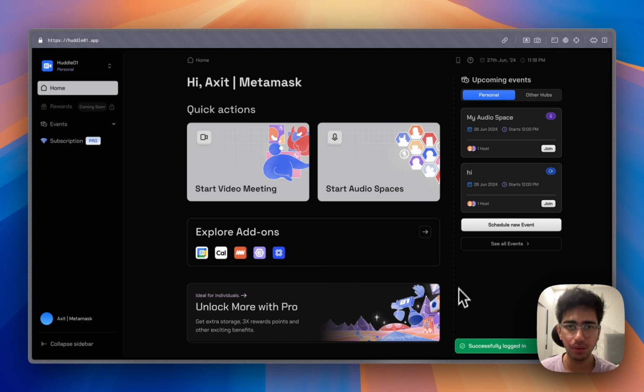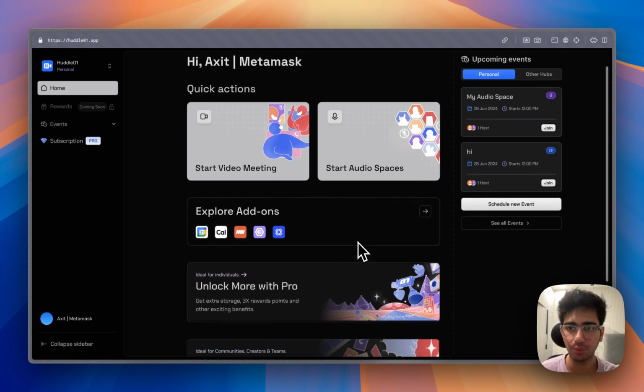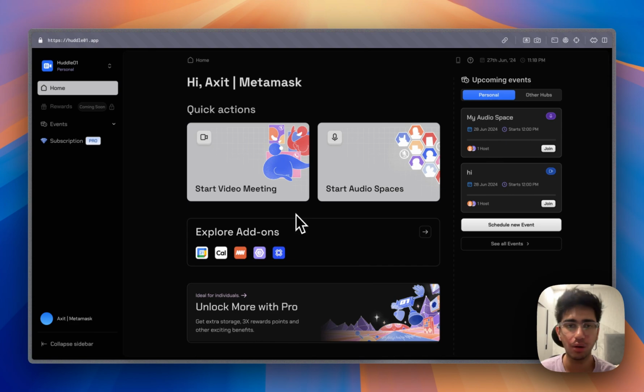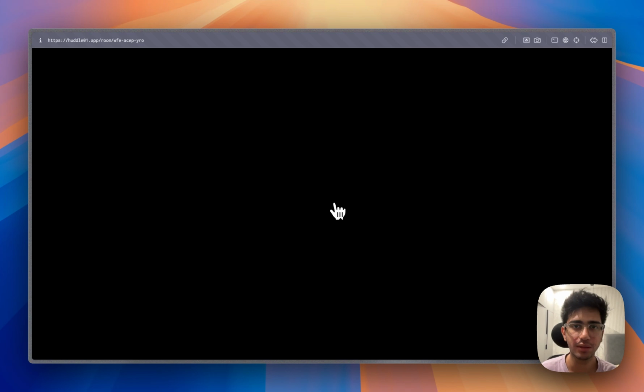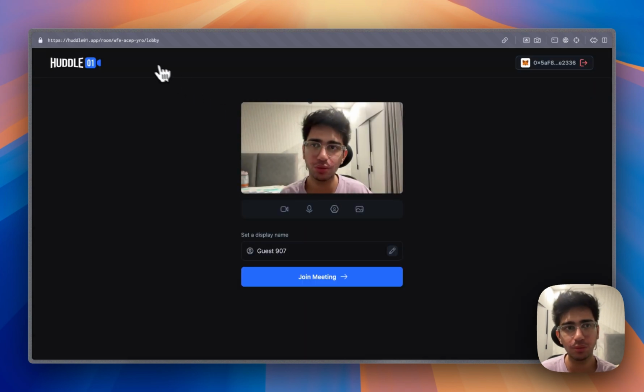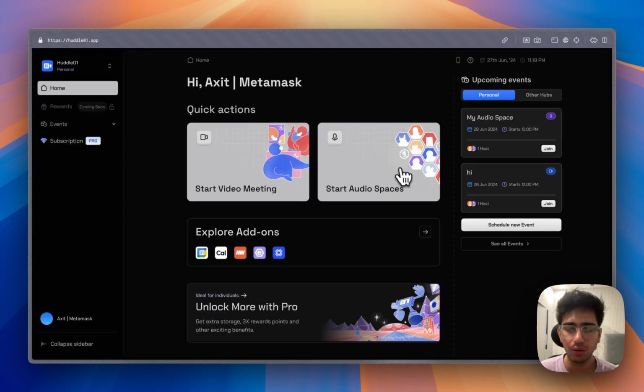And once you do this, you will see that you have a couple of options here. So you can start an instant video meeting by clicking on here and you'll be greeted by this personal room. So this room ID remains constant and you can do whatever meetings you want, all your personal meetings on here directly. Then you can also start an instant audio space if you'd like.